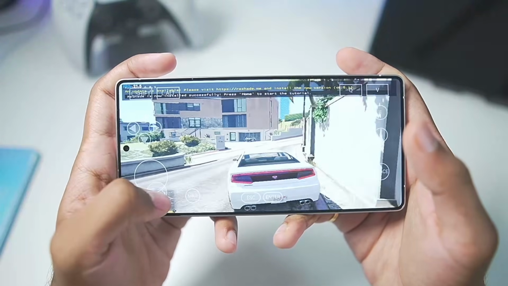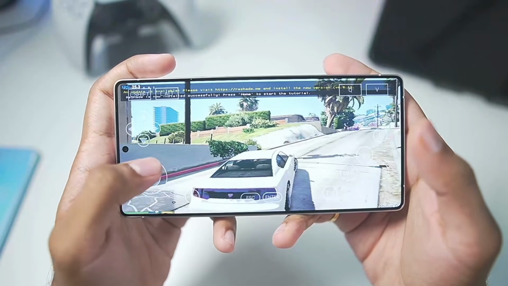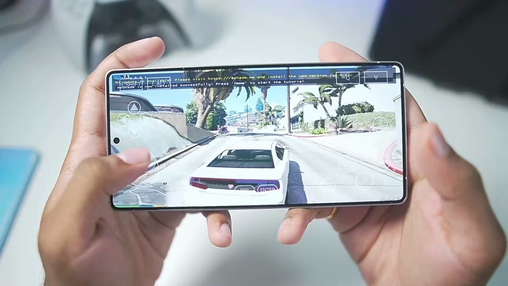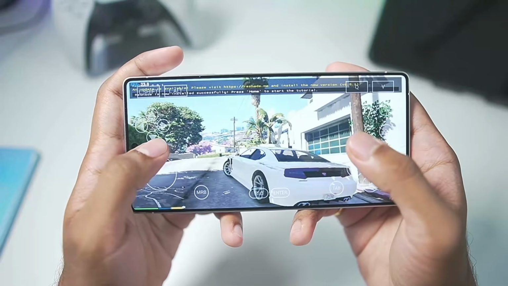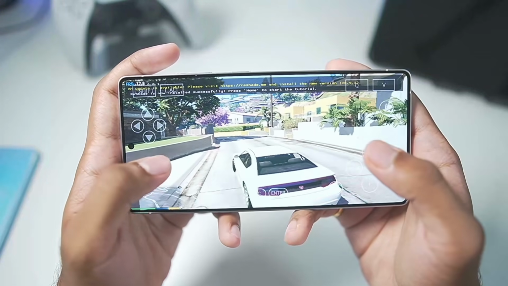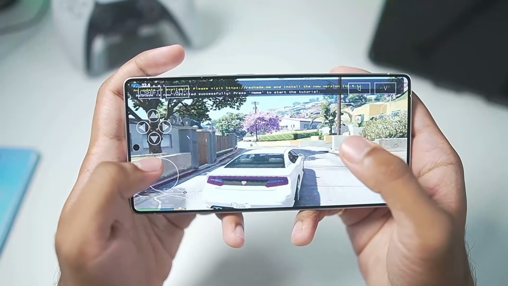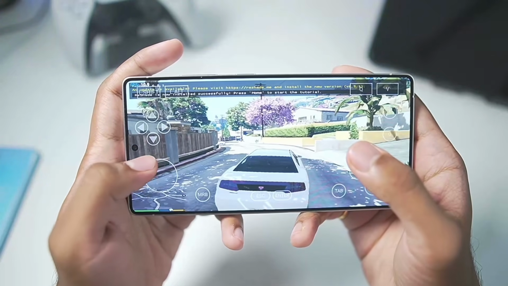And just take a look at this. This is not the experience that we get in Game Hub emulator. In Game Hub, if you have seen my GTA 5 gameplay test videos, you know I get anywhere from 90 to 100 FPS and sometimes 60 to 70 FPS on regular basis.